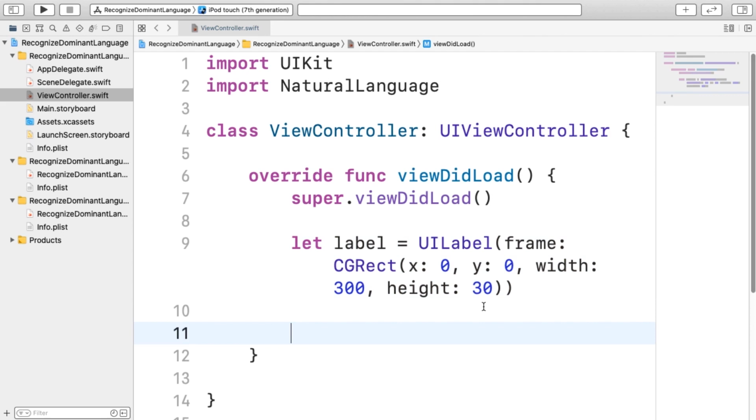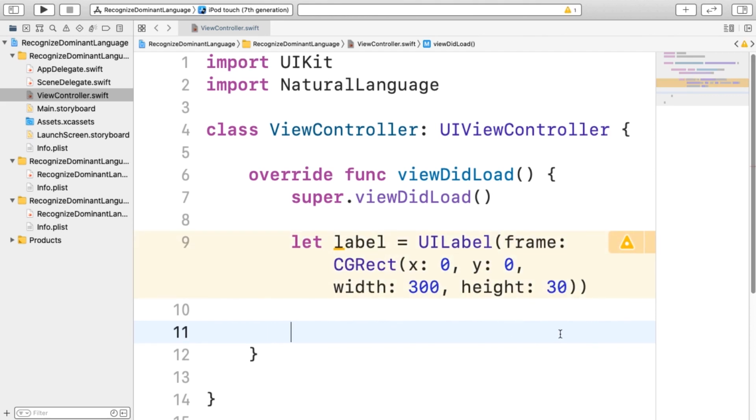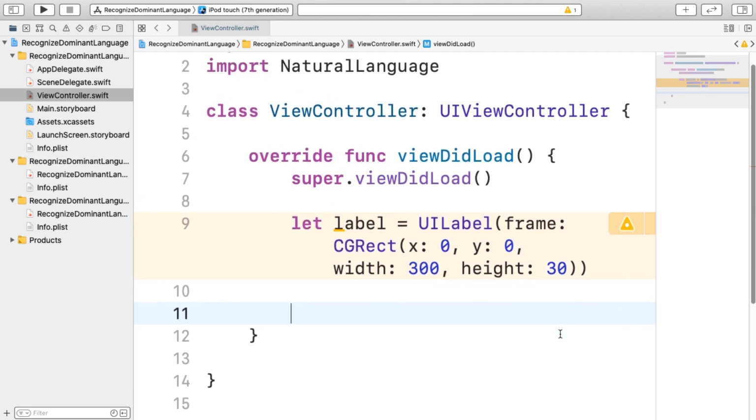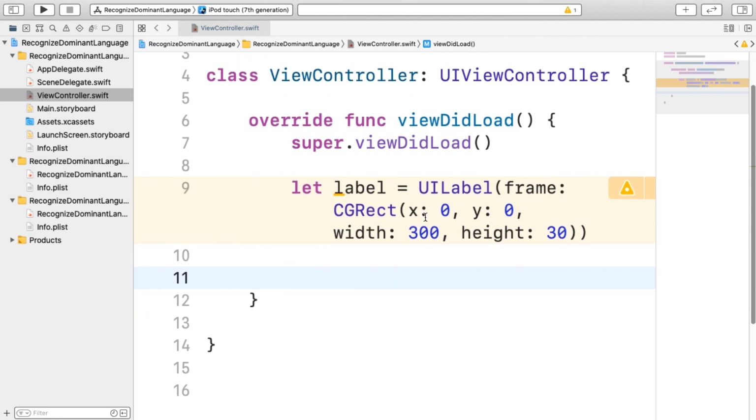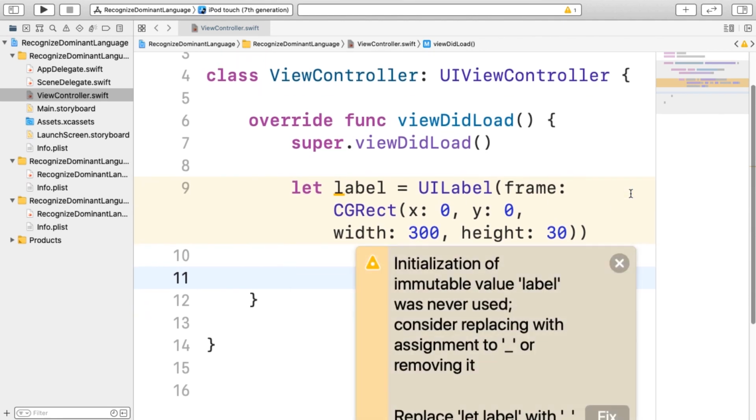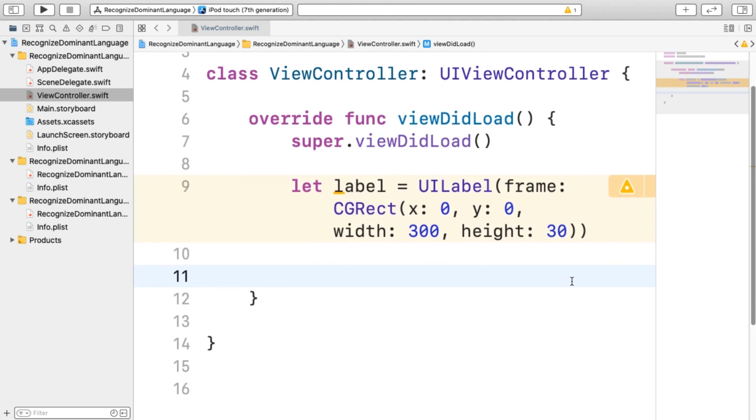We're going to be later on using this label in our project. In this label, we're going to show the dominant language of a piece of text. Because the natural language framework has a model that can recognize a language in a paragraph, and that is what we're going to be showing in this label. All right, let's go ahead and use this label now.